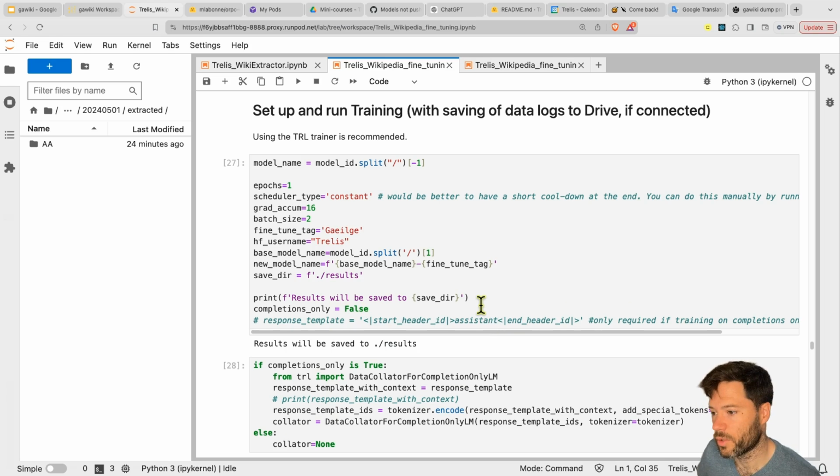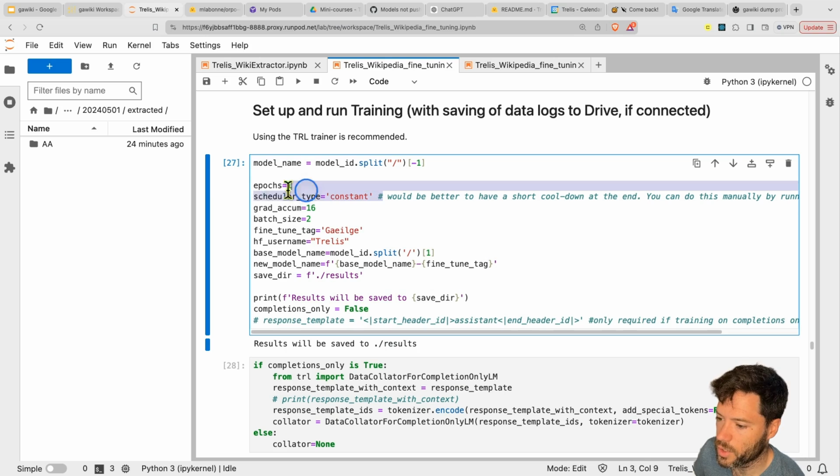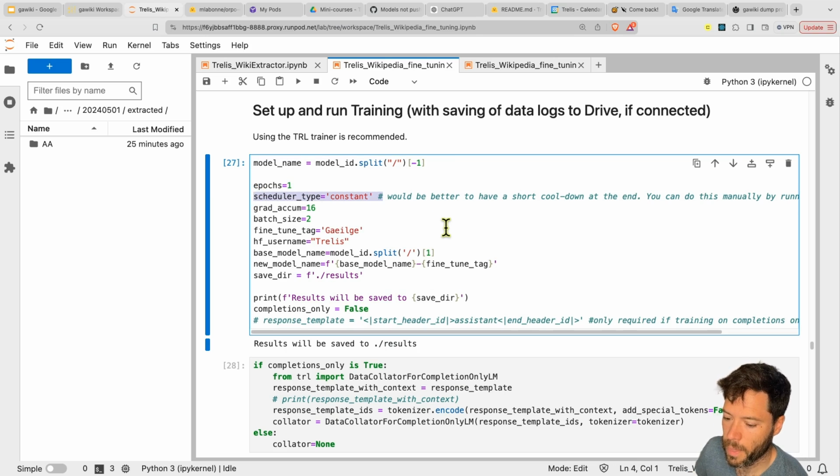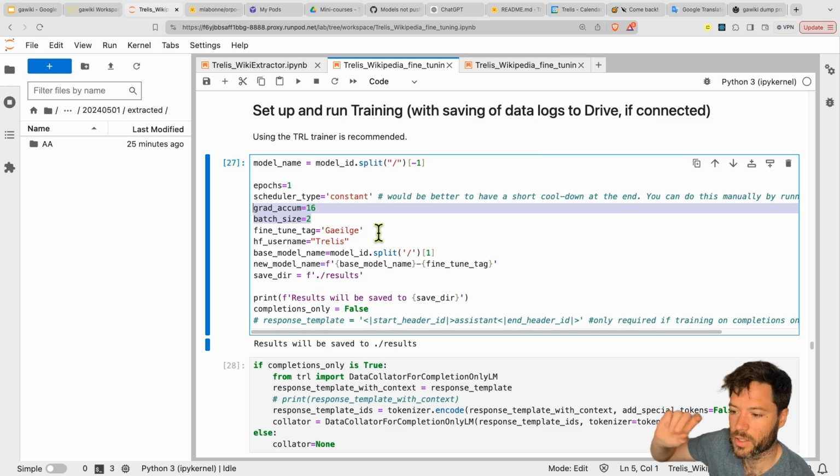Moving on now to the trainer setup. We're going to train for 1 epoch and we're going to use a constant learning rate. I want to talk a little bit about that, but first let's talk about the virtual batch size. Running on a H100, I have a batch size of 2. I think actually I could fit a batch size of 3. And then I make the product of batch size and gradient accumulation be 32. So my virtual batch size is 32 and gradient accumulation is 16.